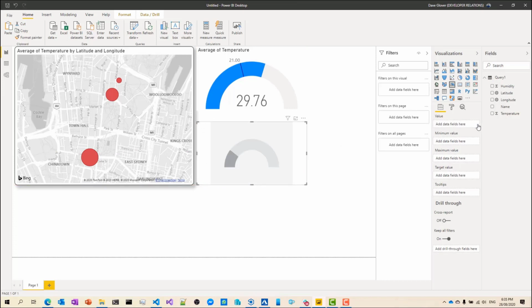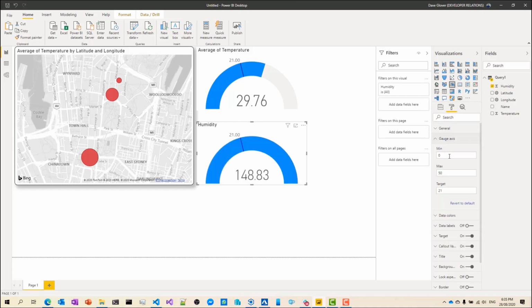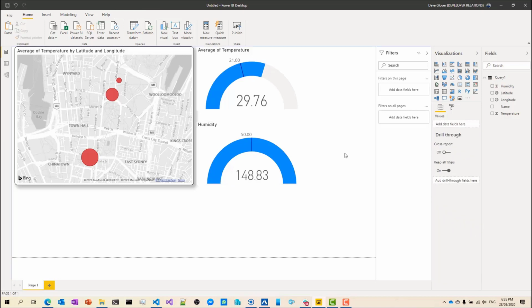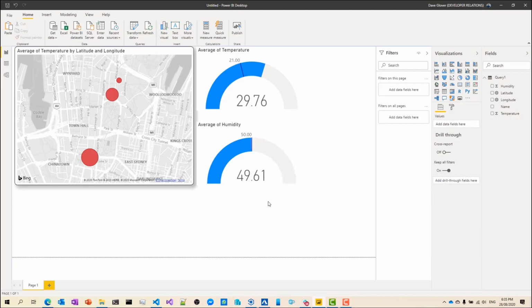And in this visualization, I'm going to put in the humidity. And I'm just going to go across to the format painter, go across to the gauge axis. In this case, I'm going to select the maximum to be 100%, and we'll say 50% humidity is going to be comfortable. And in fact, I need to go and set the average for that visualization.